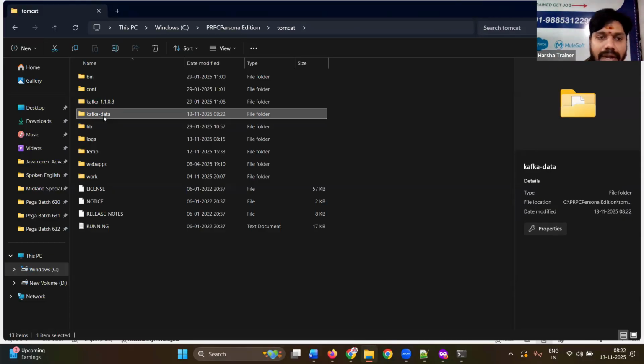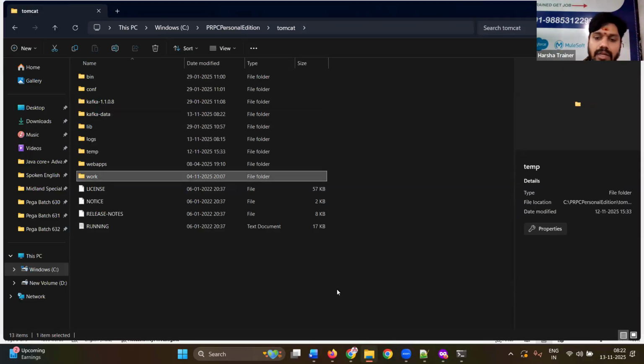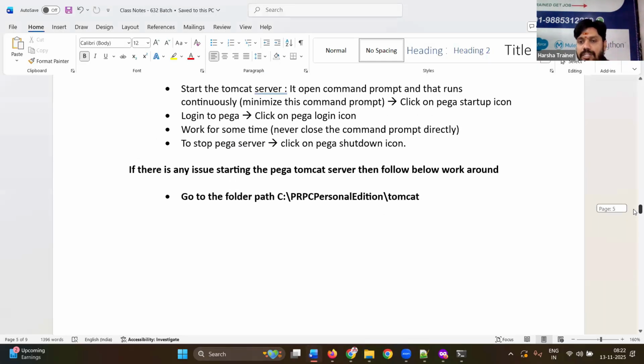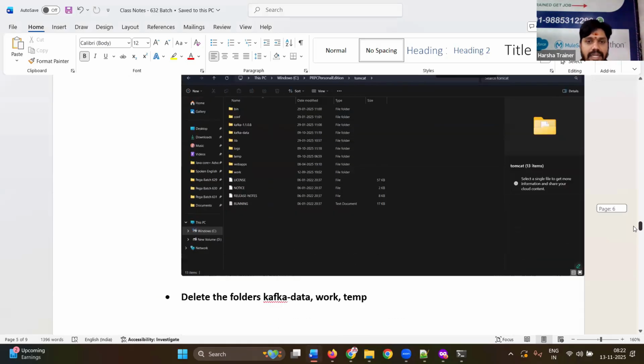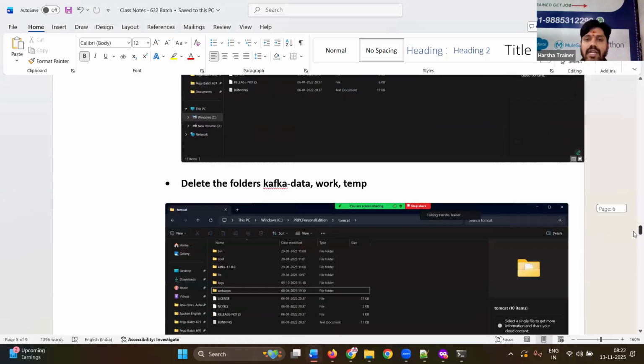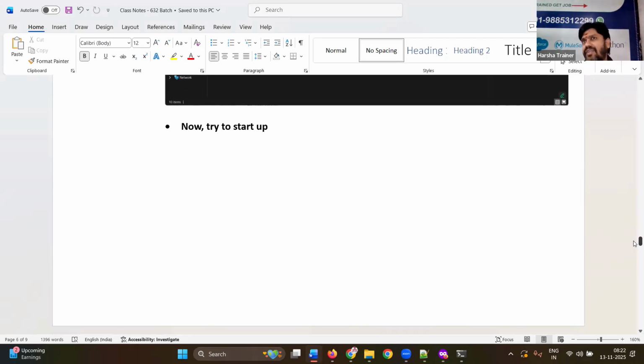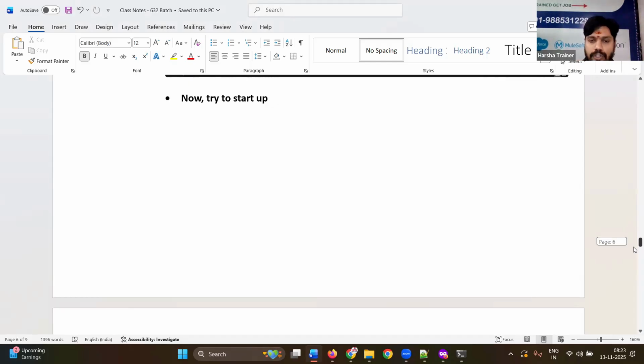Okay. Now, Kafka data, temp, work. You can delete these 3 folders. Go to the drive where you installed Pega, find the PRPC Personal Edition folder, then Tomcat. Inside that, delete the folders Kafka data, work and temp. After you delete them, start the server, and 100 out of 100% it should start. Still, if it is not starting, just come back to me. It will work for sure.